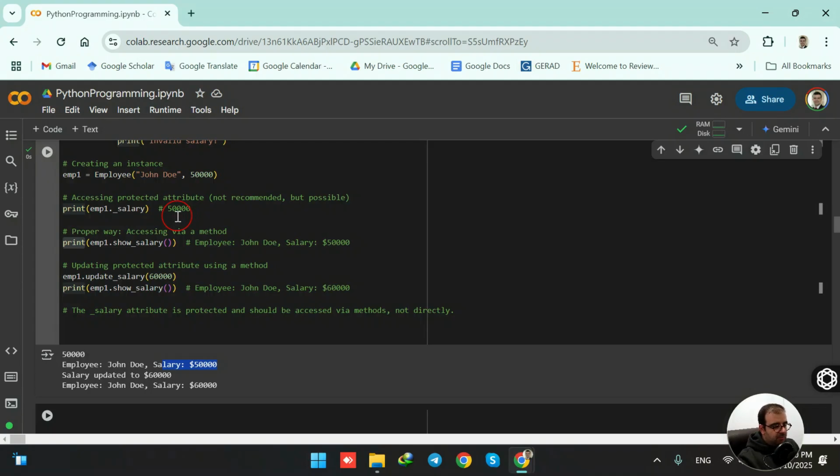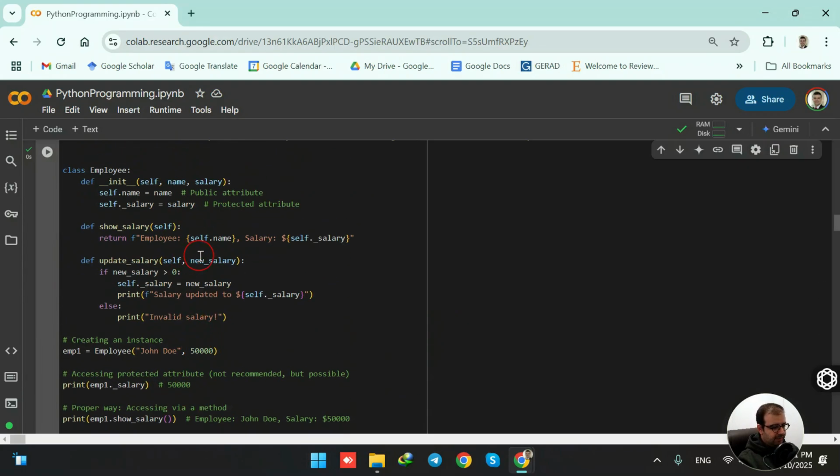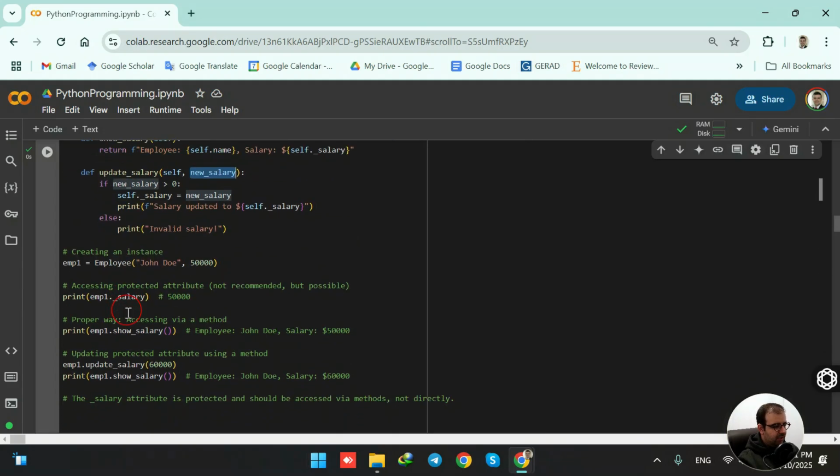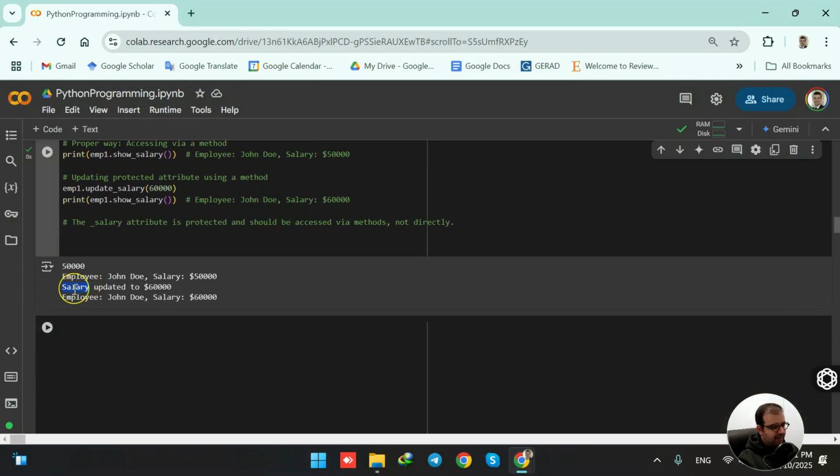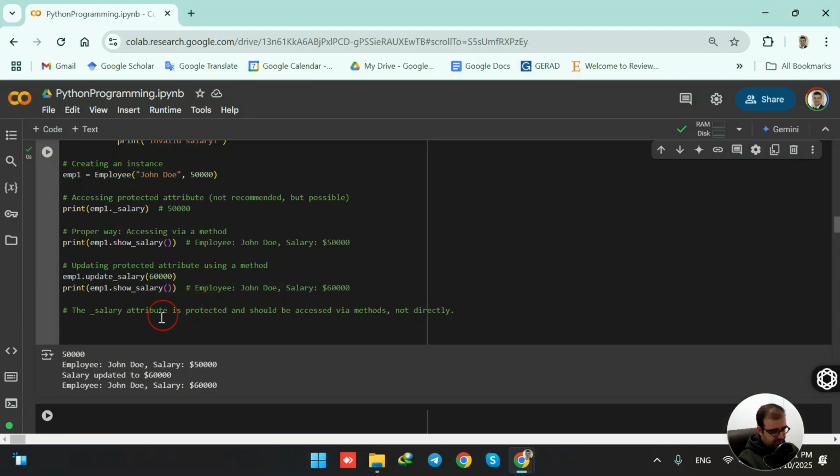What if I would like to modify these attributes, like protected attributes? In order to modify them, we had an update underscore salary function. So I write down the name of my object dot the name of function, and I pass one argument. So this new salary is my argument. Salary is now 60,000. So 60,000, is it larger than 0? Yes. Then assign that 60,000 to the protected attribute and show the updated protected attribute. So we see that it says salary updated to 60,000.